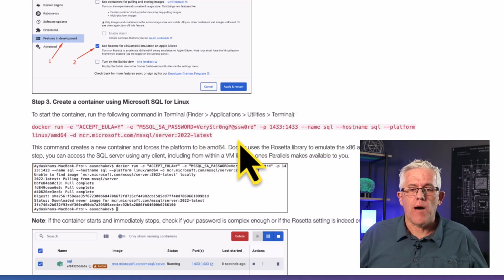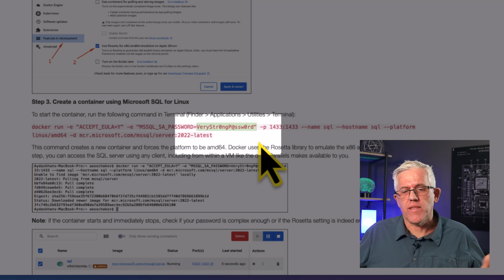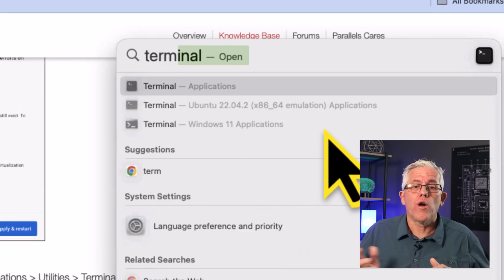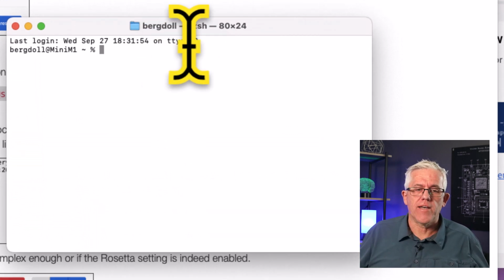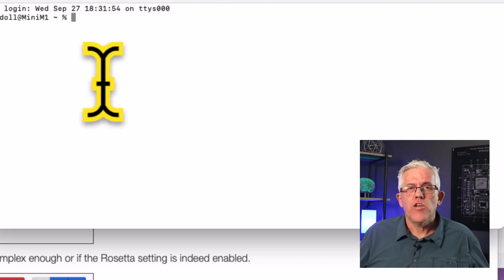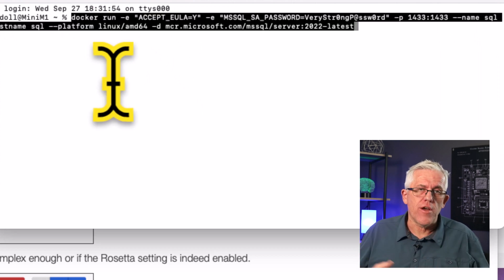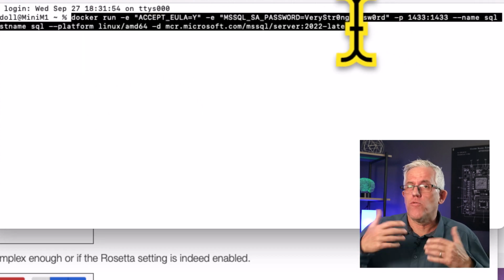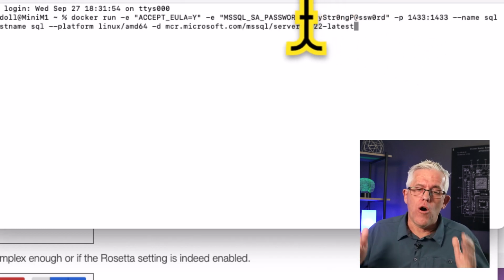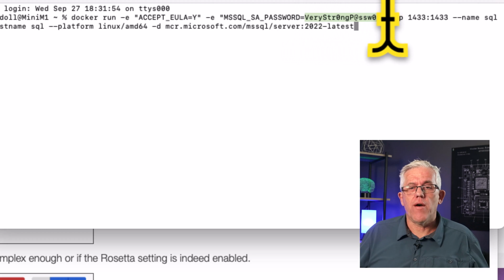Now it's important to copy the password in this command line, and you will normally change it for something that's more applicable to you. So it comes with a super strong password. You'll want to change it to your own super strong password. I'll drop into a terminal and I'll execute this script to install a Docker container with x86 because I've got the Rosetta environment, and this is going to allow SQL Server to run on my Mac Silicon. So now I've got this running.